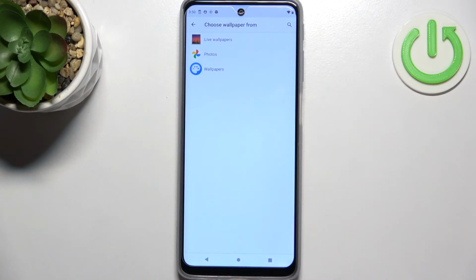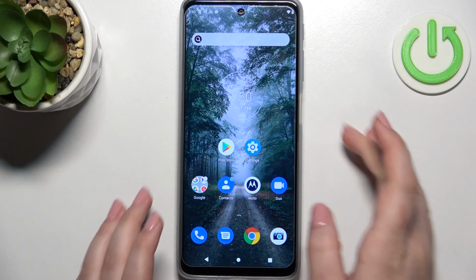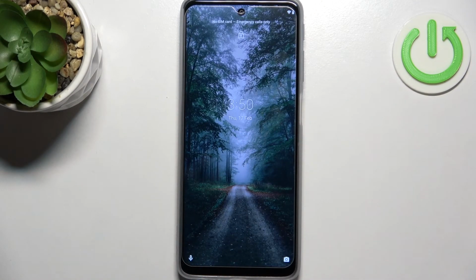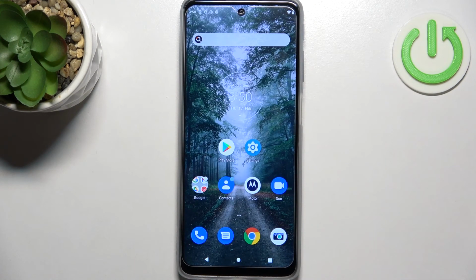Here we've got the information that the wallpaper has been changed successfully, and as you can see, after getting back to the home page, we can check that we've got this wallpaper set. Let's check the lock screen, and the same situation, it is visible right here. So actually this is it. This is how to change the wallpaper in your Motorola Moto G51.